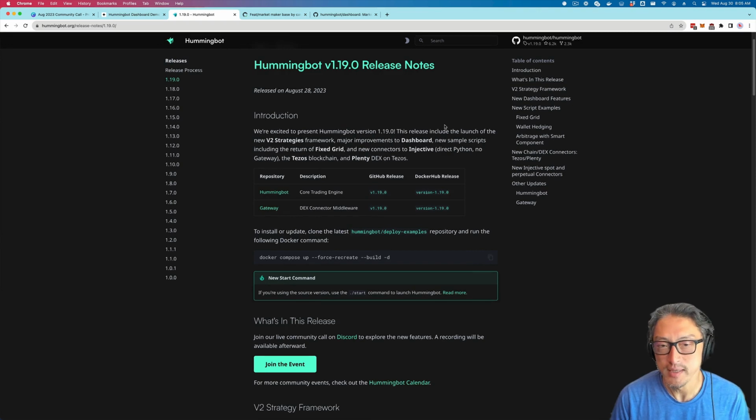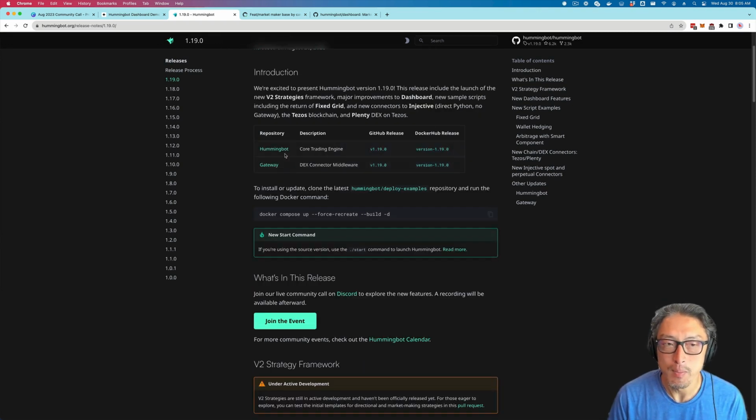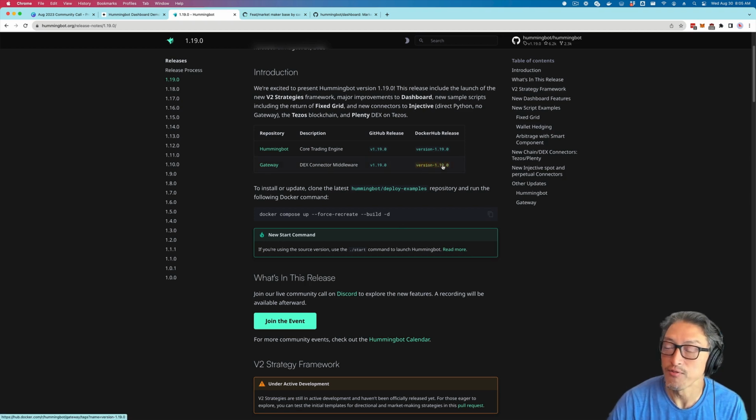So moving on to the actual release itself, you can install Hummingbot or Gateway via GitHub or Docker Hub as always. Our recommended path right now is this deploy examples repo where you can basically just use Docker Compose to launch the new version. This is actually something that I'm trying to improve in the future as well. If there's an easier way that you think you found to start Hummingbot, let us know, because I think we want to offer people different ways to more easily launch Hummingbot, update it, and make sure that they can continue doing what they were doing before.